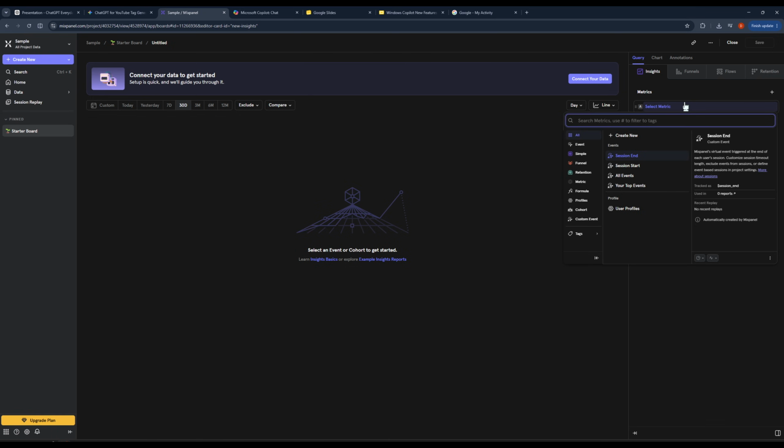Next, choose the Event tab. This will show you the list of available events that your Mixpanel setup can report on. If your account includes the required paid plan, you should see page views listed among those events. Once you find it, select it to use page views as the metric for your Insights report. At that point, Mixpanel will let you analyze page view activity directly from the board.